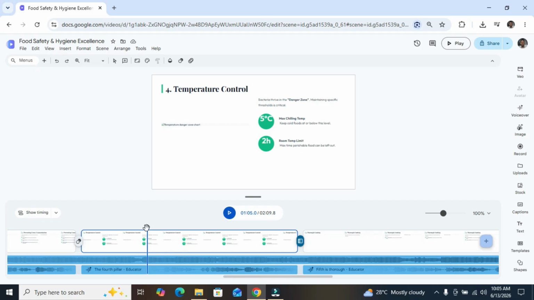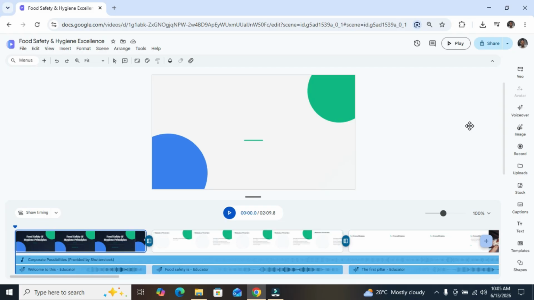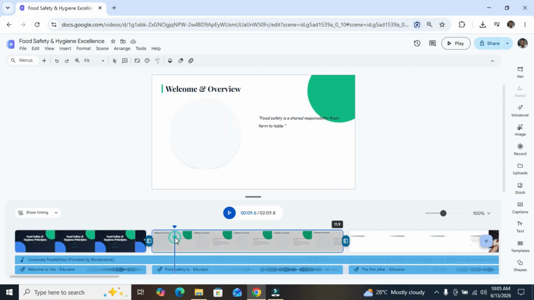Okay, in case you want to change one or two things, you can decide to add more voice. You can decide to change and include some images here.